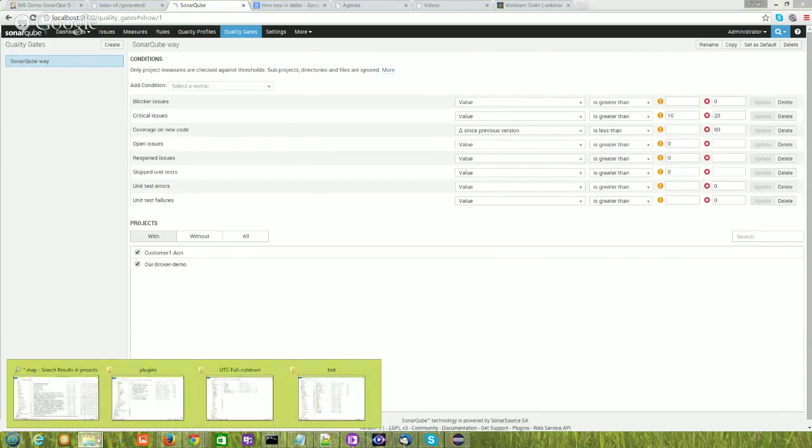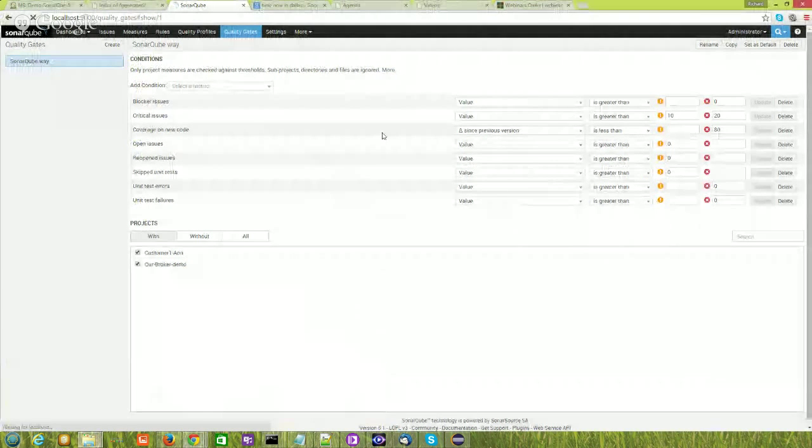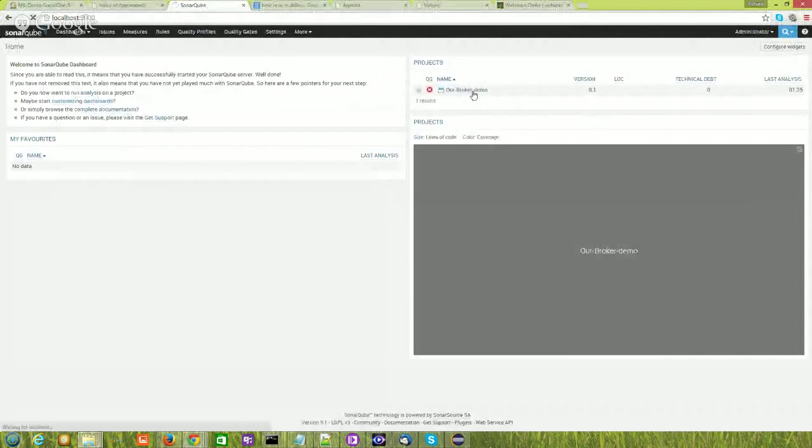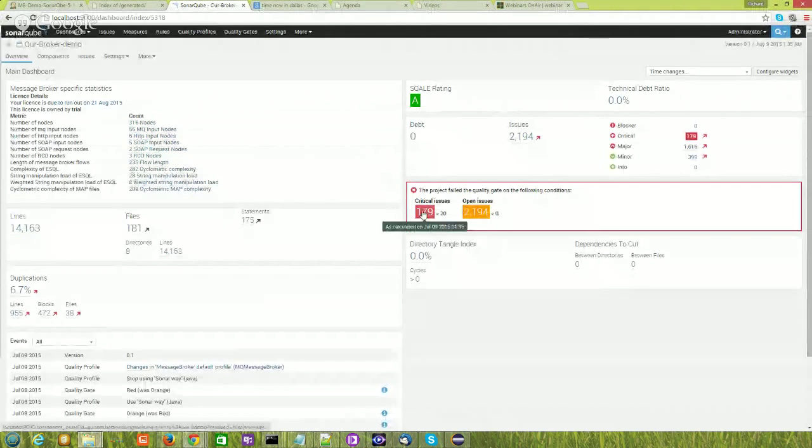Now, this is actually implemented with something called a build breaker. So what we see here, when we've run this analysis, is that we'll set up a profile to say we're only allowed to have 20 critical issues and we've got 179, but it hasn't really done anything. It's just a big orange square to say we're approaching our quality threshold.